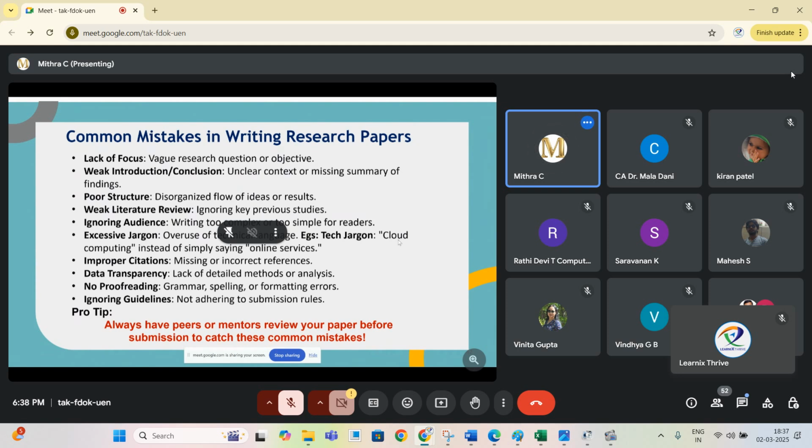Next, you have to provide the detailed method. Whatever you have done should be written with clarity. Next is grammar checking: spelling or any formatting errors. You need to proofread once or twice. For that, you can use Grammarly software to overcome all these things.